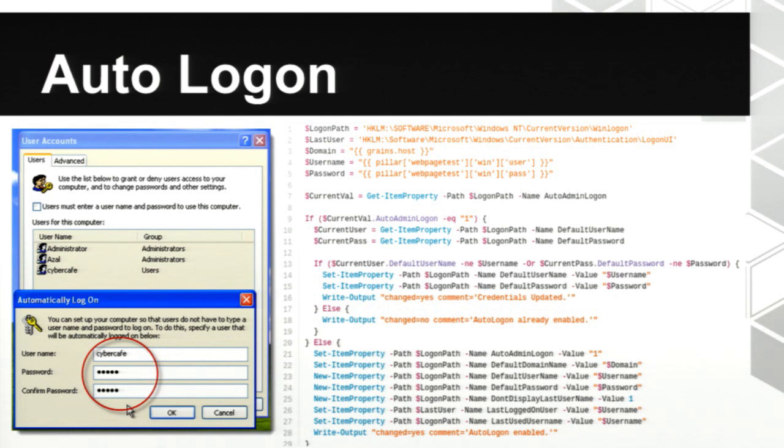If they do match, then hey, we've already tested to make sure that was enabled, and we've also said, okay, yeah, auto login's enabled. We didn't have to change any of the credentials. Nothing changed. We're good. We're happy. Then the else off of whether or not it's enabled is going to set all these properties in the registry so that the next time that server reboots, it will auto log in as a WebPageTest user.